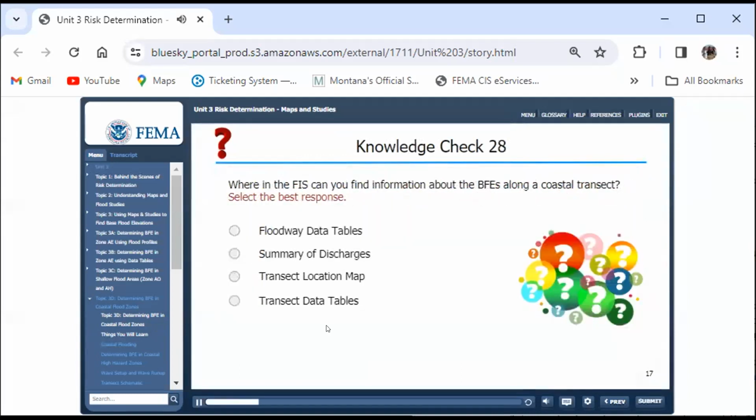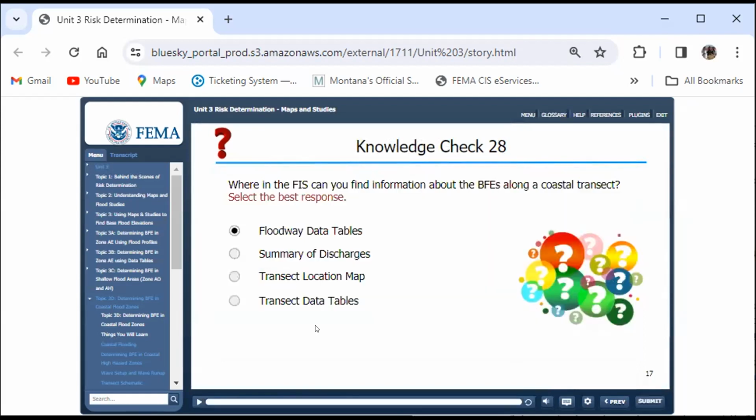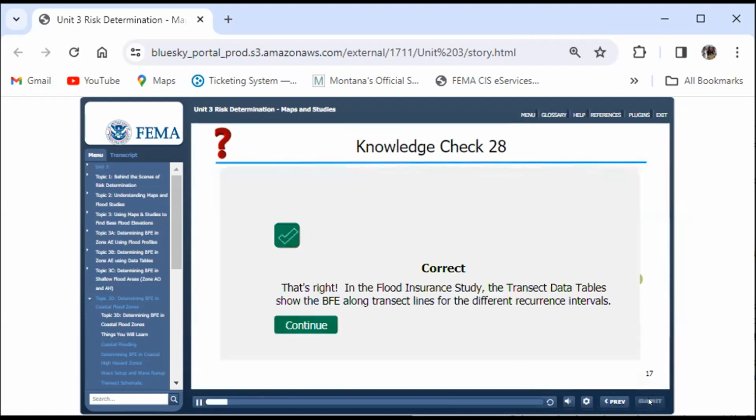Moving on. Where in the FIS can you find information about the BFEs along a coastal transect? What do we got, Tracy? Transect data table. Yep, thanks, John. Oops. Try again. Transect data table. See how that works? Going through there, okay?